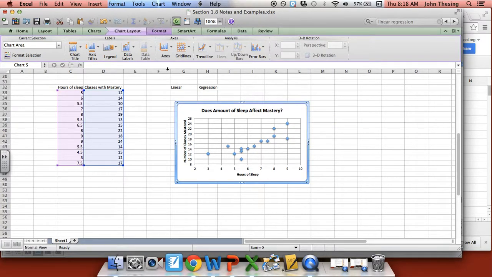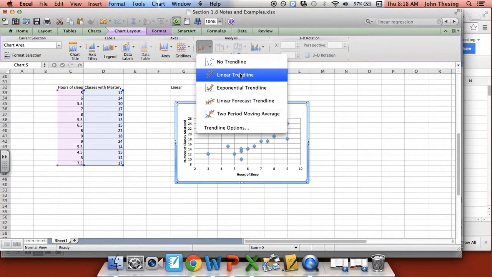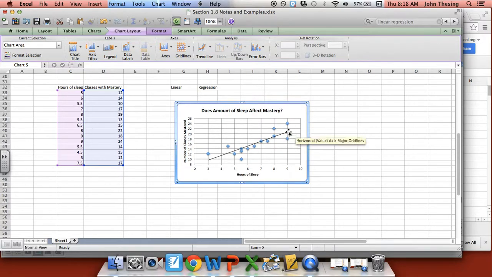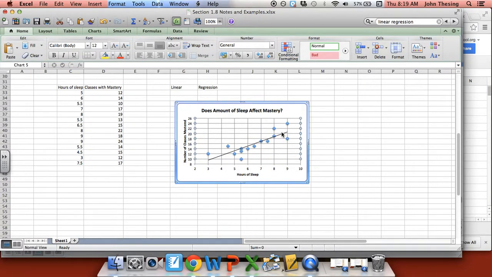So okay, I'll go to trend line. I'm going to ask for a linear trend line, and what it does is it will actually just draw the linear trend for me. It will put the line in there. And that line there is its best guess at the correlation and how much the hours of sleep helps you with the number of classes you master. So that's how you do that in a Microsoft Excel document.